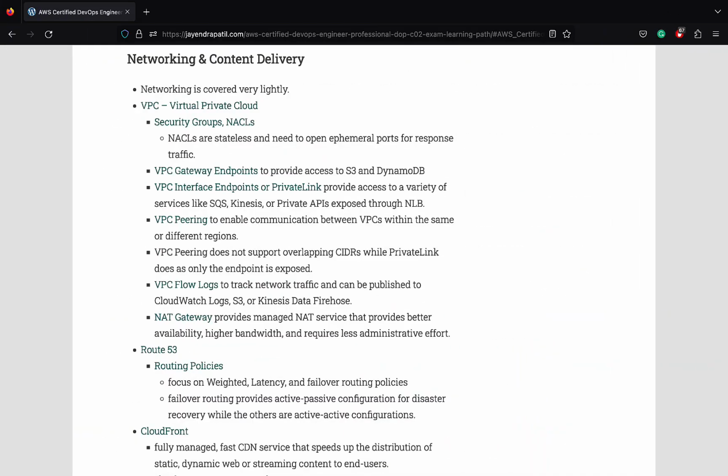Virtual Private Cloud. Know your VPC or Virtual Private Cloud. Know security groups and network ACLs. Network ACLs are stateless and you need to open the ephemeral ports for response traffic.